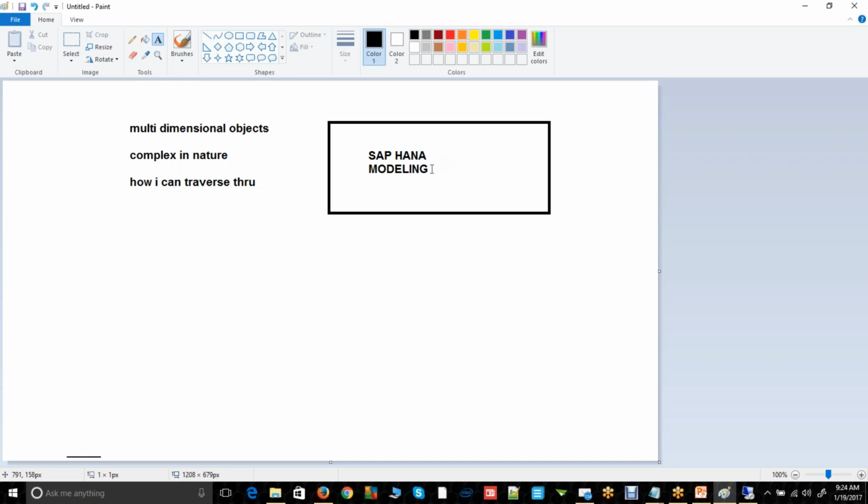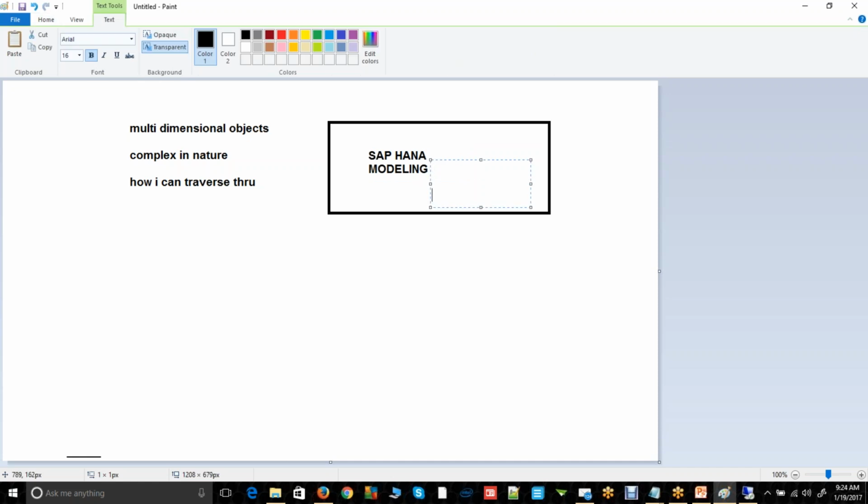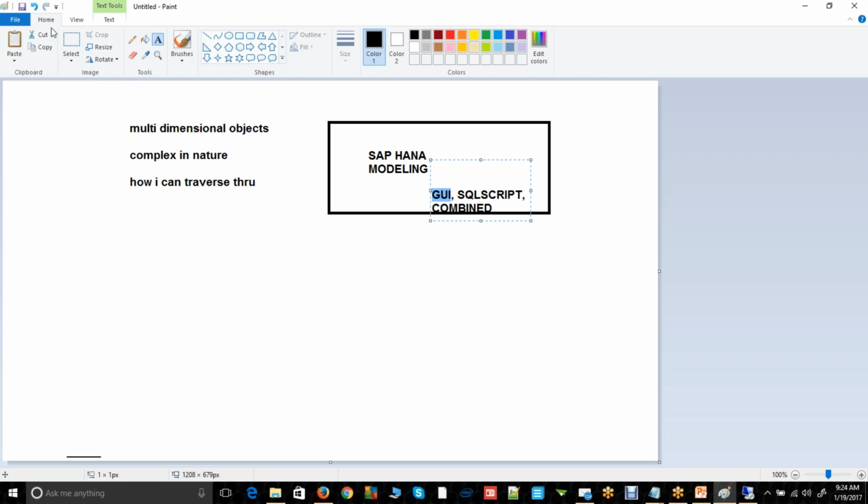We can do it mostly in two ways. One is GUI based modeling. The other one is SQL script based modeling. The third one is a combination of both. Mostly in the industry right now, we use GUI based because it's easier. So do not worry, you don't have to know so much SQL, but you have to know the fundamental concepts. What I mean is you have to know how data modeling works in general and step by step how to create it. This GUI based modeling is what I'm going to emphasize more because it is easier to learn if you follow certain rules.